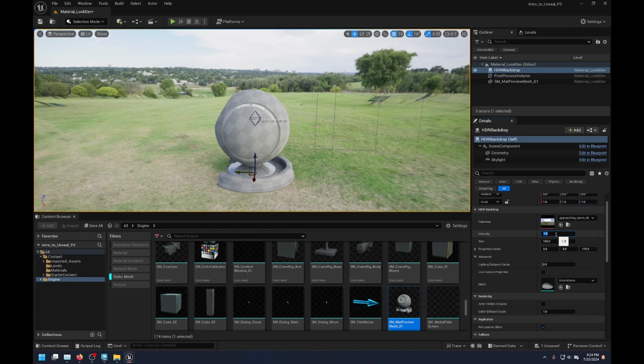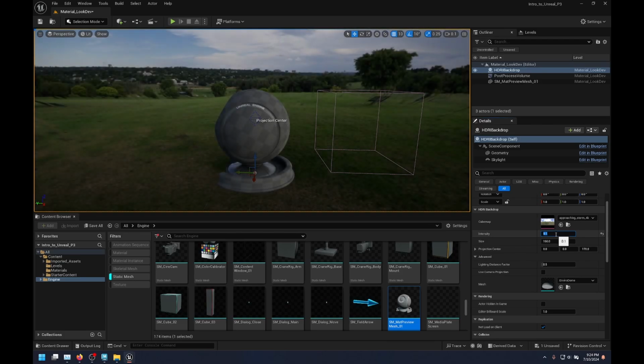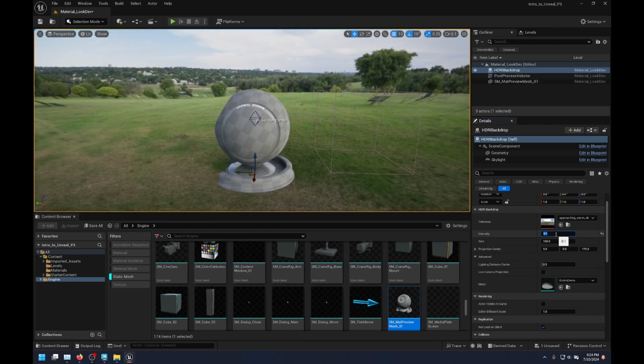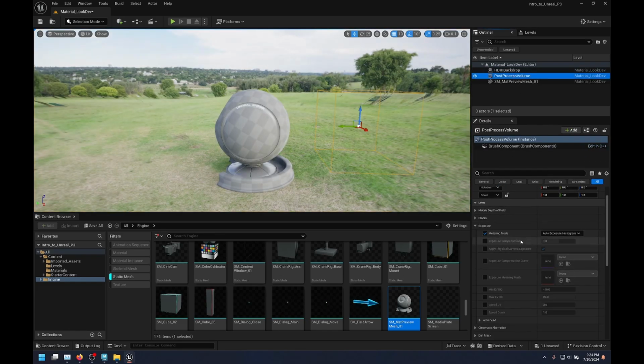So like if I crank the intensity of this to 10, it's going to expose down my camera until it looks normal again. If I set it to 0.1, it's going to go really dark for a minute, and it's going to slowly adapt back up to that flat line. Right, so with our post-process volume, we can set metering mode to manual, but nothing changed, right? So it kind of seems like nothing happened.